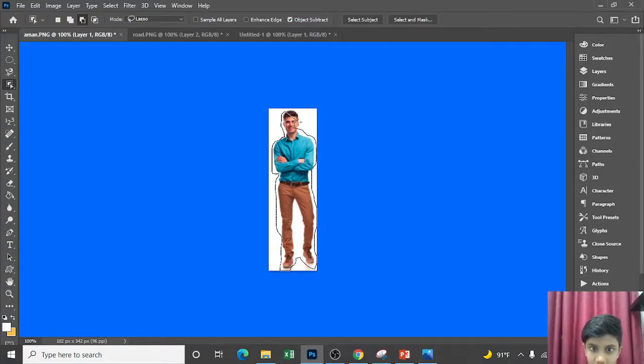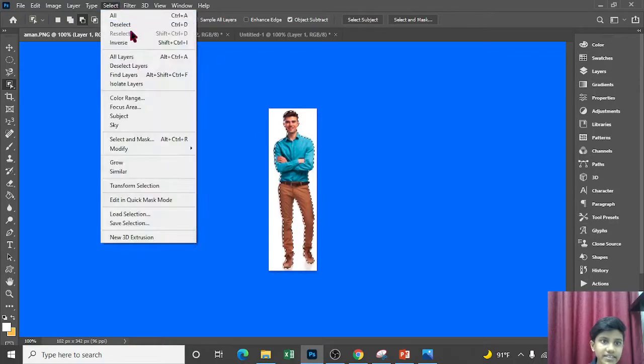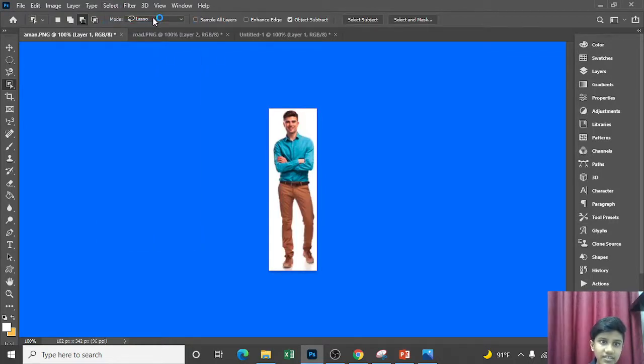Now I have just selected this person correctly from the background. Another way: first let's deselect this and then change the mode to rectangle. If lasso is not comfortable for you to select, you could go to rectangle. Then just select.